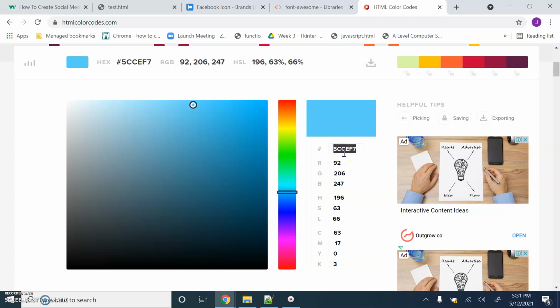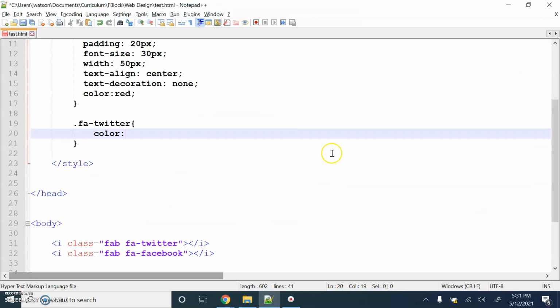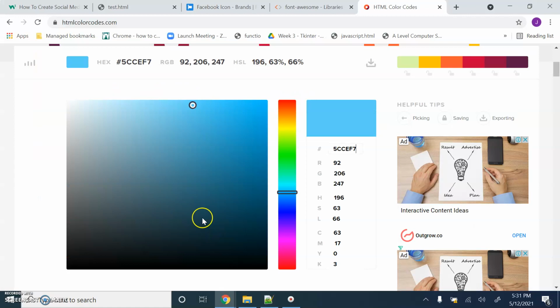So copy the color code, go back to your web page, and the CSS is color, hash, which means I am a color code, and then paste in the 6 digits that you copied. That is some interesting CSS. Let's save and refresh. It worked, yay!